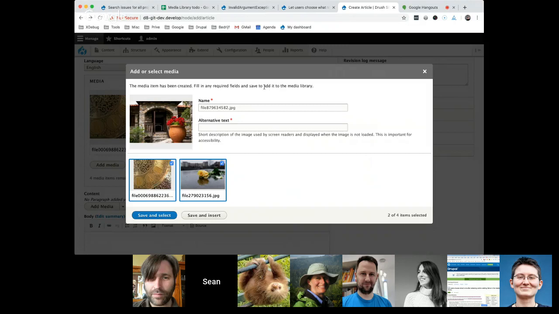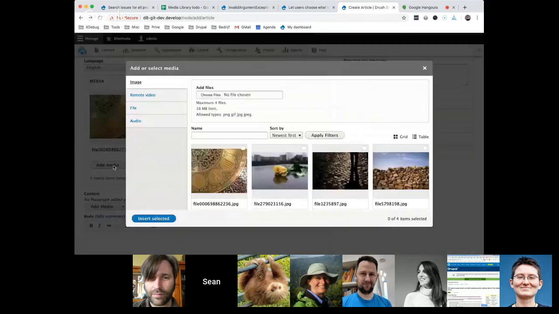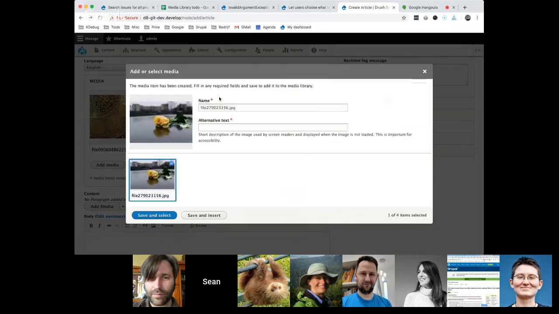What happens if you click the X, out of curiosity? This thing is not saved at all. Okay. Yeah, I would just avoid that first sentence. You don't need to tell people it's created because they see it's there. That created is a kind of temporary thing that's not yet saved. So we just ignore the first sentence. We just say fill in any required field and save to add it to the media library. That's what they need to know.